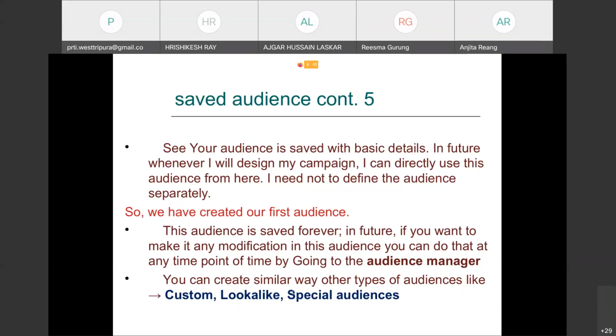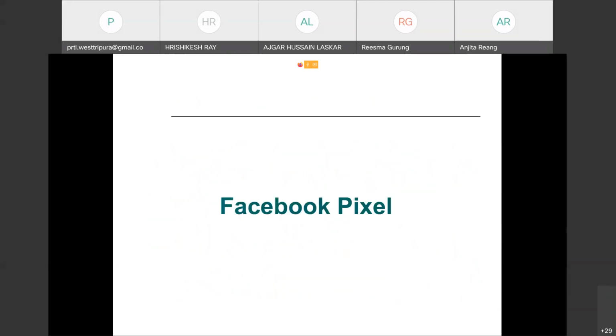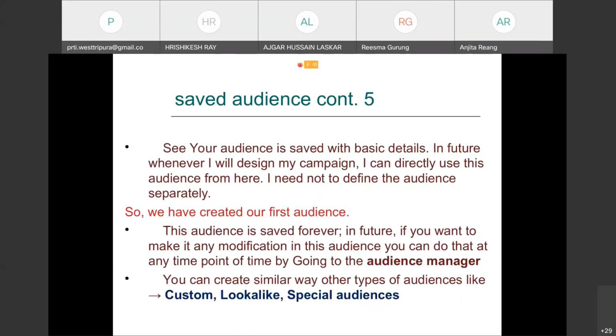And you can create, in a similar way, other types of audience like custom audience, lookalike audience, special audience, and so on. One part I have discussed, but the other parts are similar, and you can discuss them accordingly. I think this audience part is very important, and I can shed some light on that particular portion.